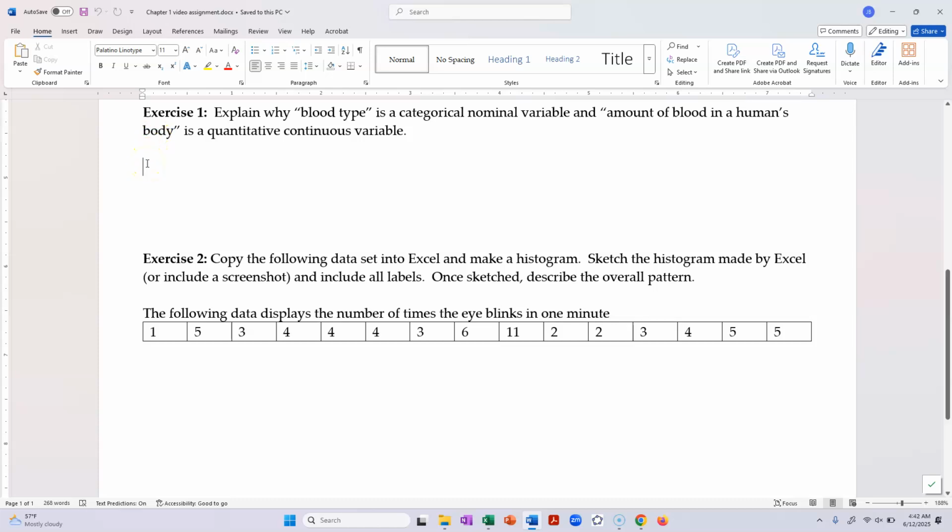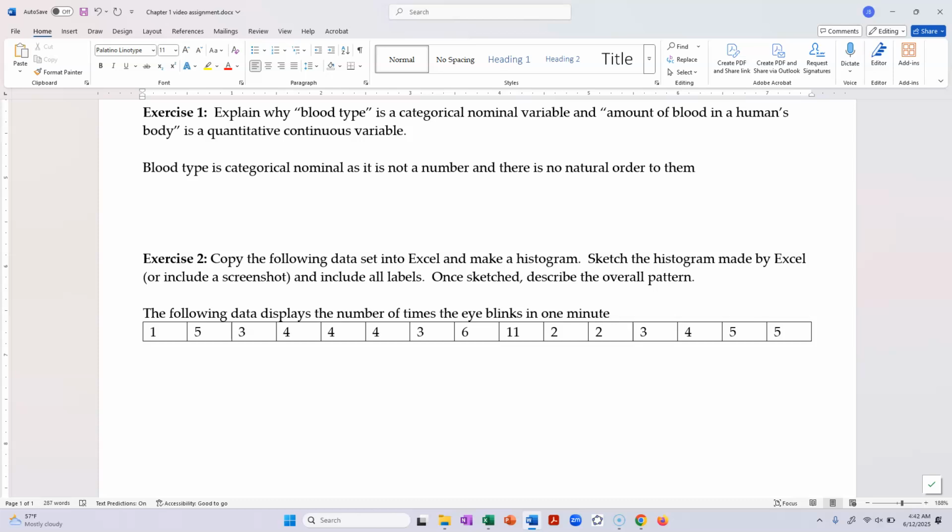Okay, so blood type, why is it categorical nominal? I'm going to just say blood type is categorical or qualitative. You can use either one. Categorical nominal, as it is not a number, right? Blood types are like A, B, and O, and then you get the rhesus factor in there too. It's not a number, so that makes it categorical, and there is no natural order to them, right?